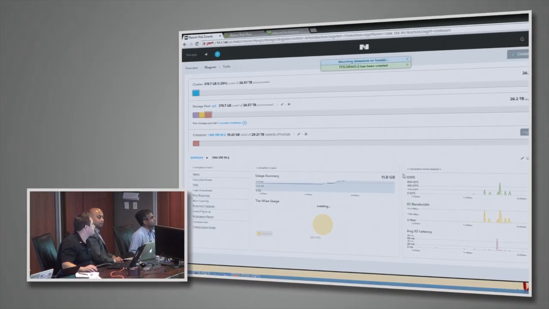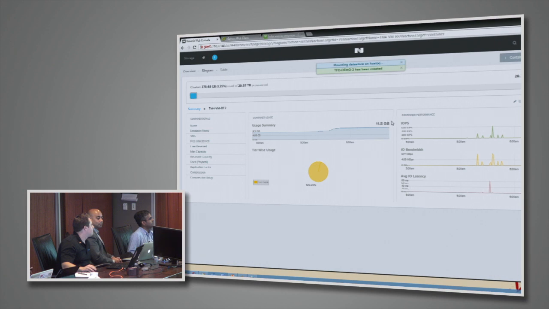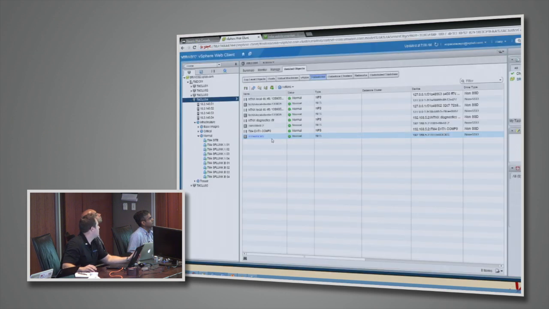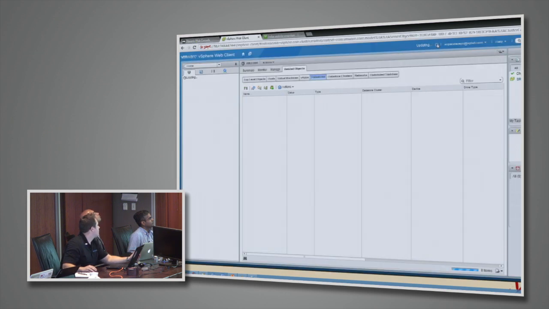So here, we'll just go ahead and create another container. Okay, so we went ahead and created the container. So previously we just went ahead and added our nodes. So let me just refresh the vSphere UI here.